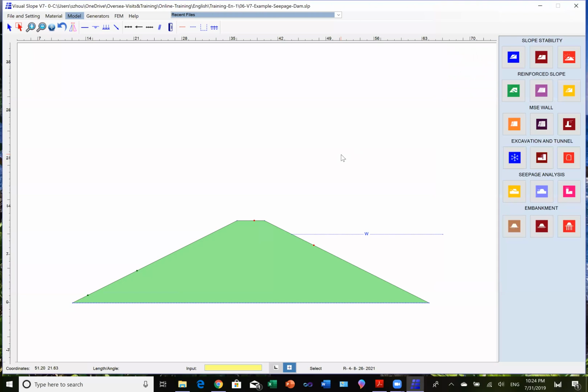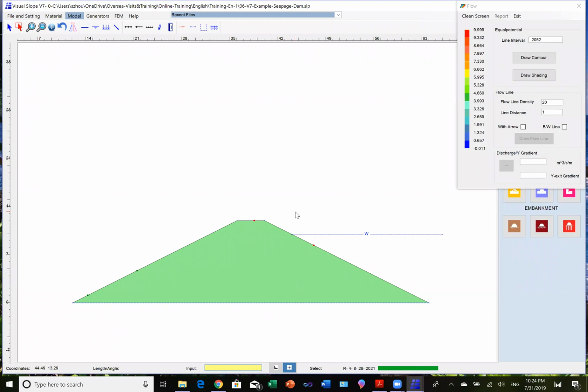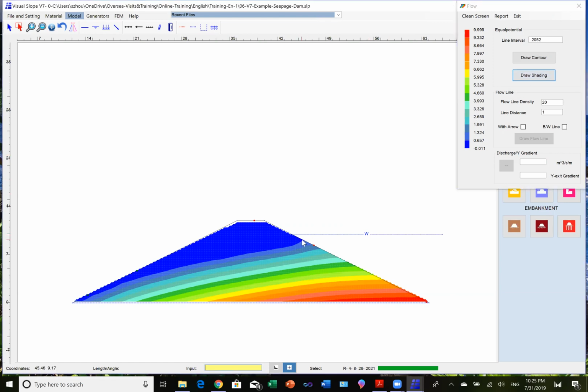But for the same model, if we want to know how the water will go into the dam, and at the final stage, where the water level would be inside of the dam, we can use the seepage analysis function to do that. So we run a steady state seepage analysis, and you will see here's the result. If you click it, you will see this is the water head pressure inside of the dam.